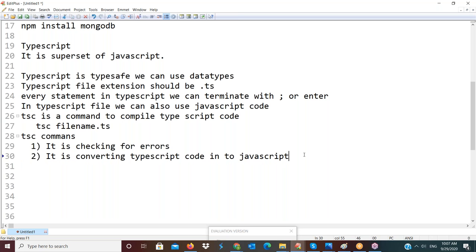Now again, you may think, what is the role of JavaScript? Why are we coming back to JavaScript like that? Don't worry about this, I will explain to you. Actually, the browser can understand JavaScript. The browser cannot understand TypeScript. Is it clear? The browser can understand only JavaScript. As a programmer, for your convenience, we are using TypeScript for our programming convenience. But finally, it is converting into JavaScript, because the browser can understand only JavaScript code. That is the concept of this.